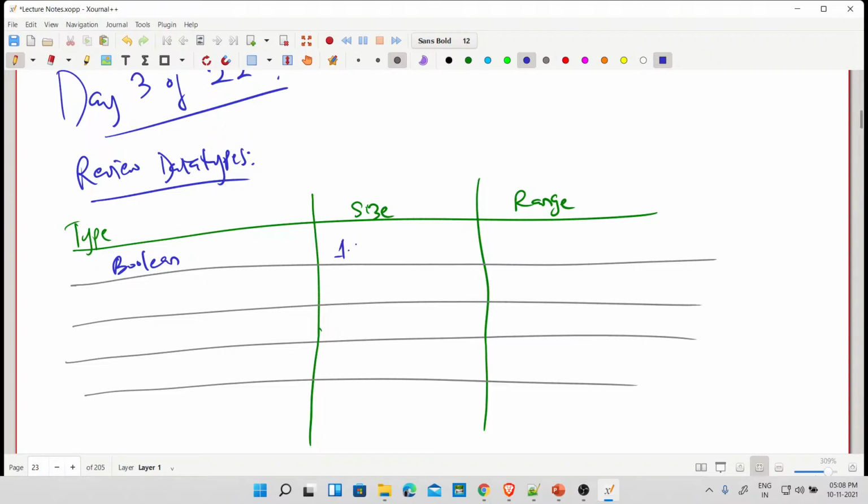The size is 1 bit. So what's the range of Boolean? Do you know? From what to what? Unavailable. We don't know actually. If you know, fine, let me know. Unavailable, or we say not available. Fine, so we are done with Boolean.